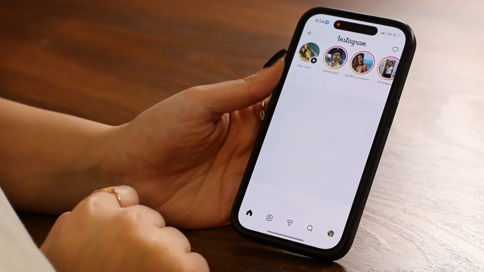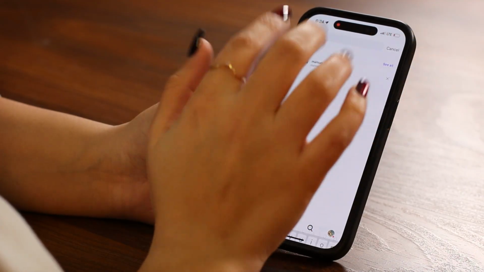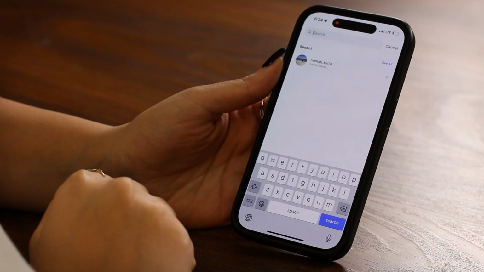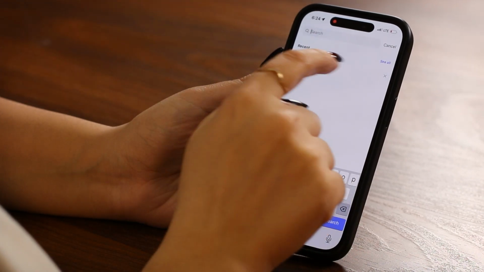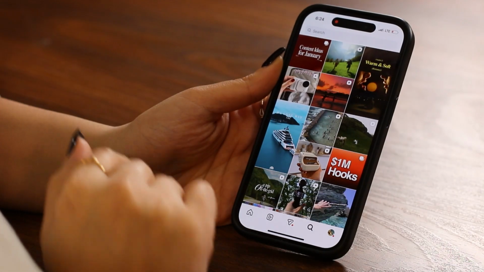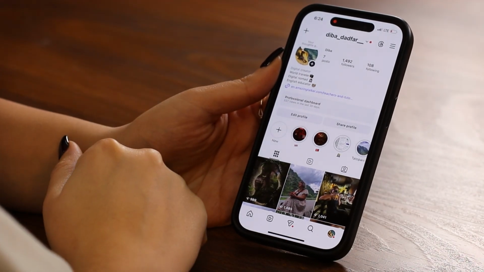First, you need to open your Instagram and go to the search section. Now, everything that you have searched here before, if you don't want it to be showing, you can just tap on the little cross icon and it will be removed. Now, we want to clear our watch history.